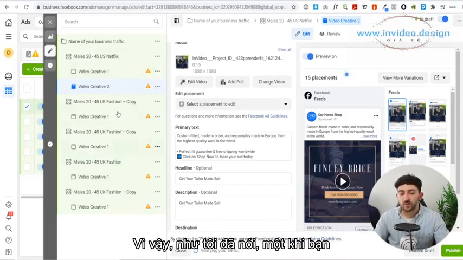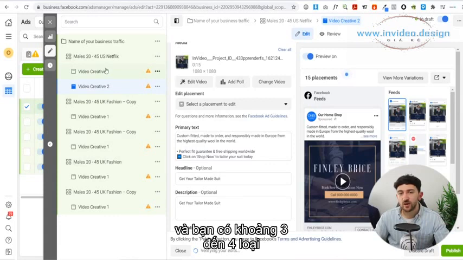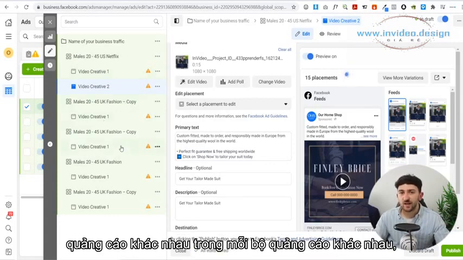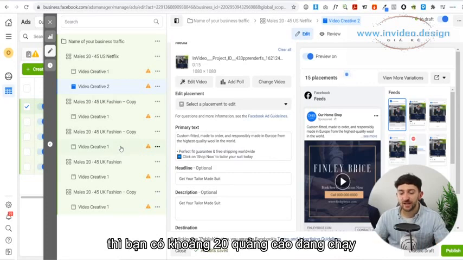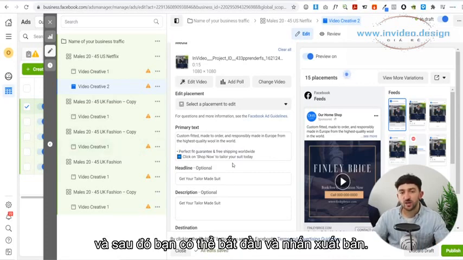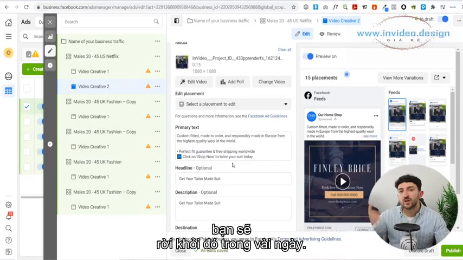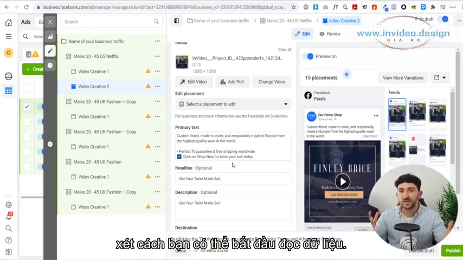So like I said, once you have duplicated all of these, and you have around 3 to 4 different types of ads under each different ad set, then you have around 20 ads running, and then you can just hit publish. Once you have done that, you're going to leave it for a few days, and then we will have a look at how you can start reading the data.